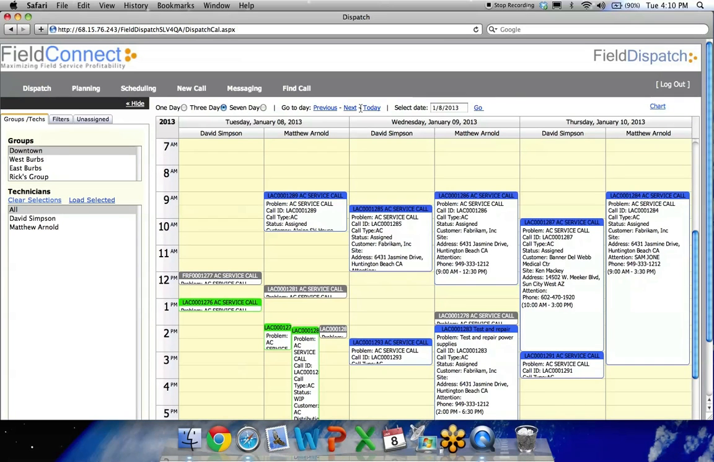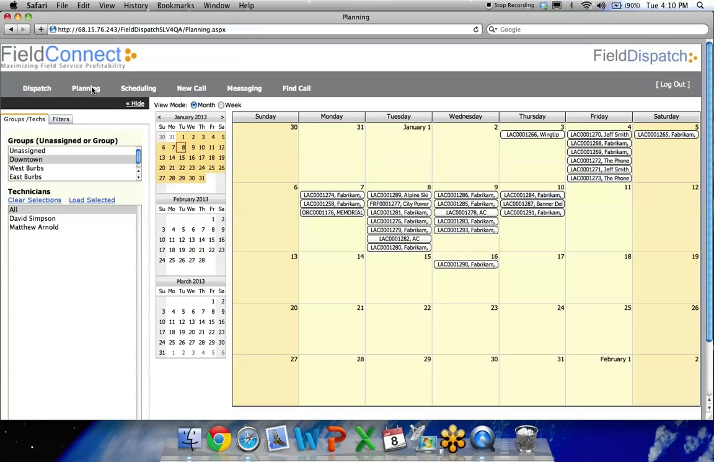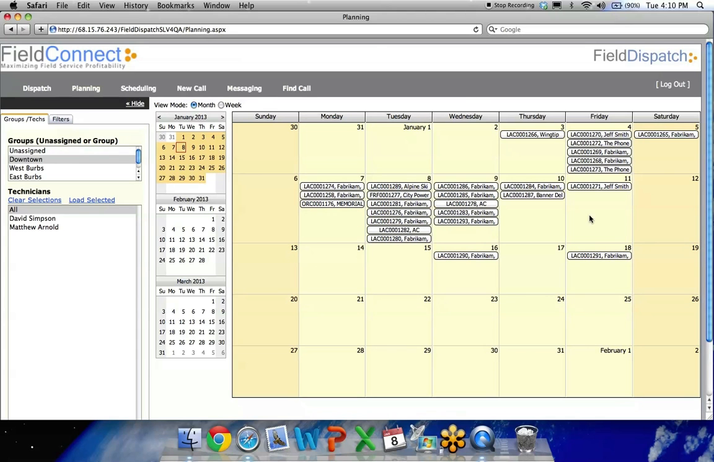The other area on the field dispatch that we address is planning. If you're putting in your tickets well ahead of time, you can take a look at a larger view and then go ahead and assign your service requests out and build up a schedule for the future.